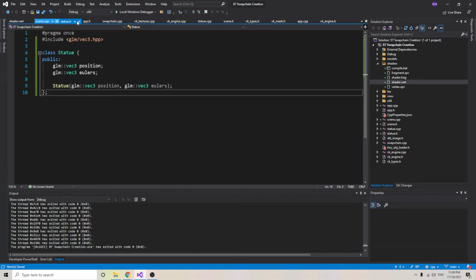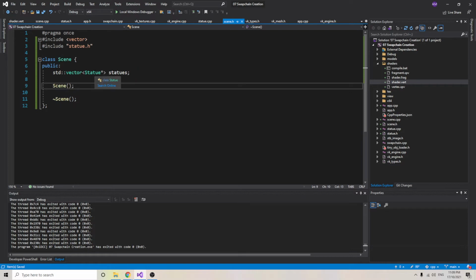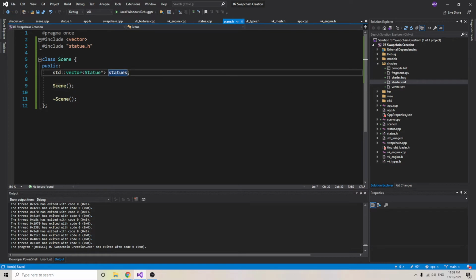And the scene object, if I can find this, has a vector of pointers to those statues, and it's as simple as that. Now the question is, how does the engine draw these?